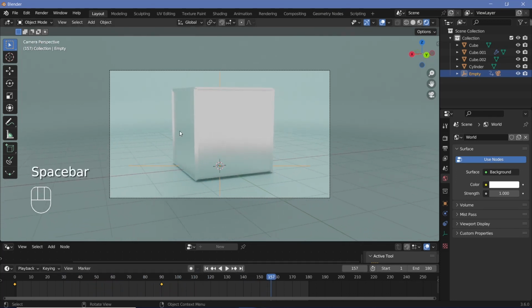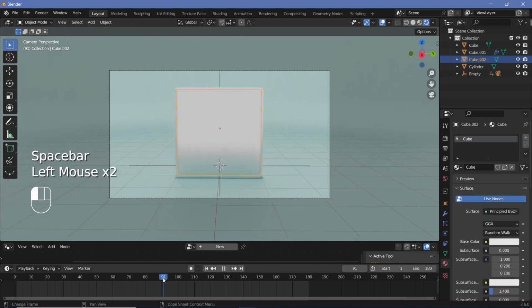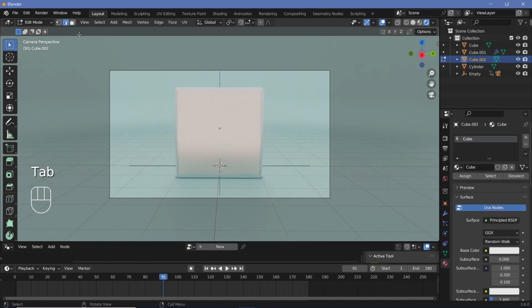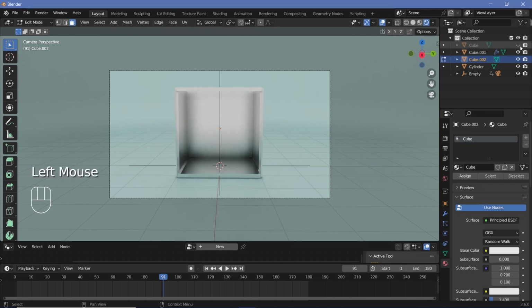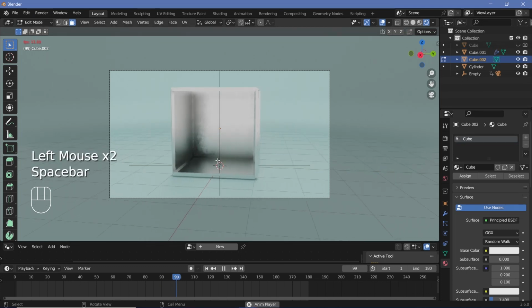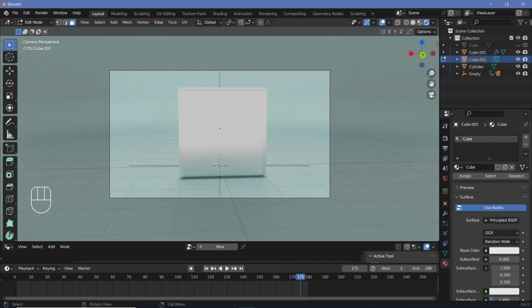Now we don't want this particular face to be present, so let's go to frame 90, press Tab to go into edit mode, go to face select mode by pressing this button, selecting this face and tapping X and choosing delete faces. We also don't require this holdout cube to be present at the moment. So let's just hide that holdout cube to see what we have, and this looks perfectly alright, which is good enough for what we wanted.